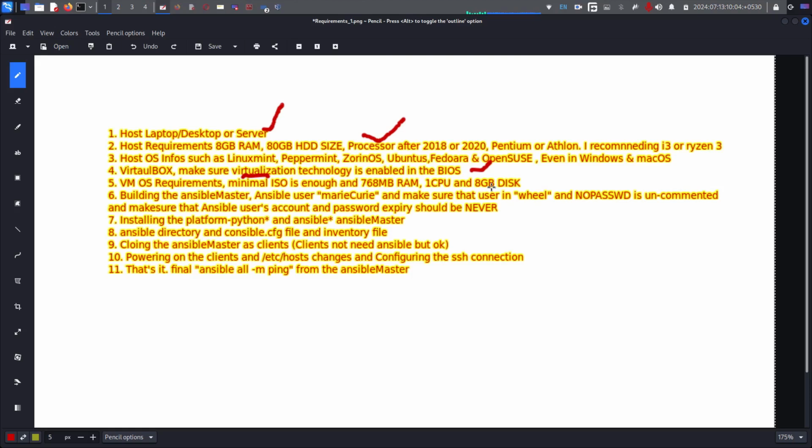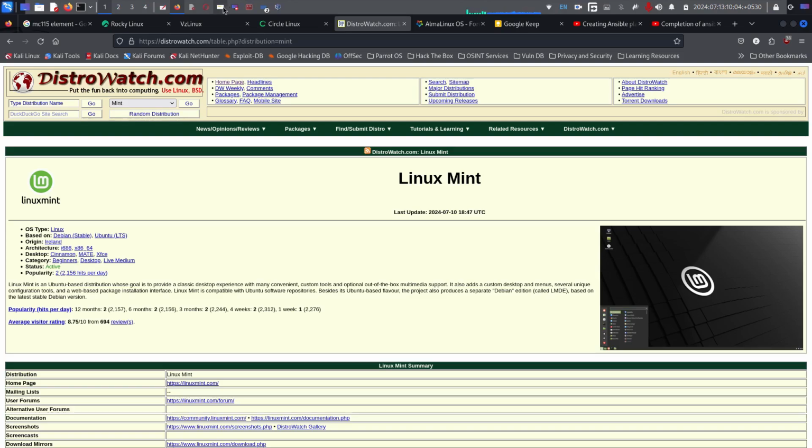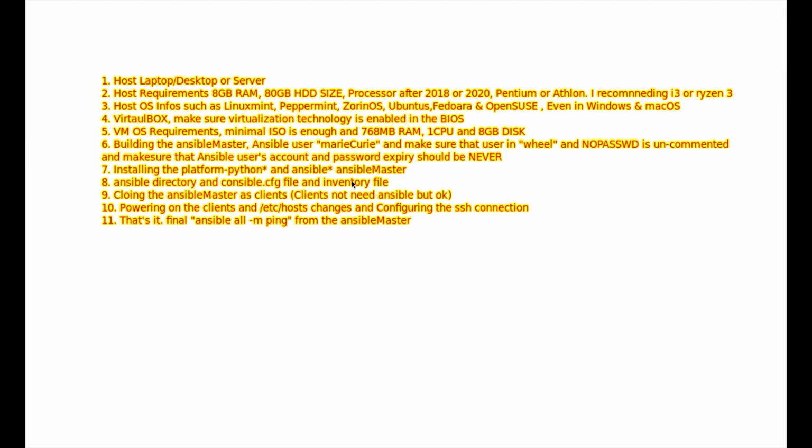This is a learning lab, not a production or test, dev, or DR lab. This is our learning purpose lab. This is enough. Let me show the lab setup once again. Here you can see 768 base memory, 8 GB disk, and one CPU. I showed that in the video, right? One CPU is enough. What client ISO am I using? I downloaded the minimal ISO.